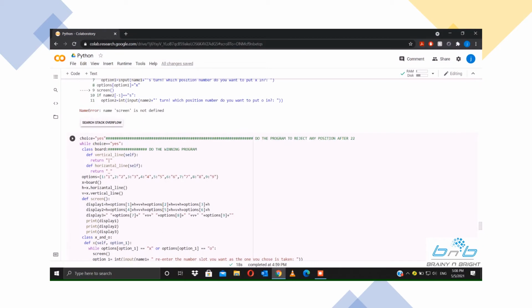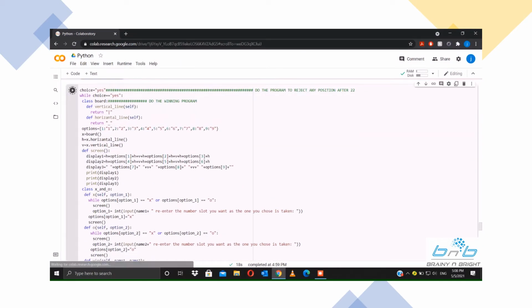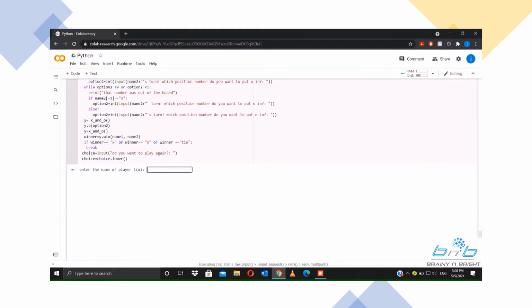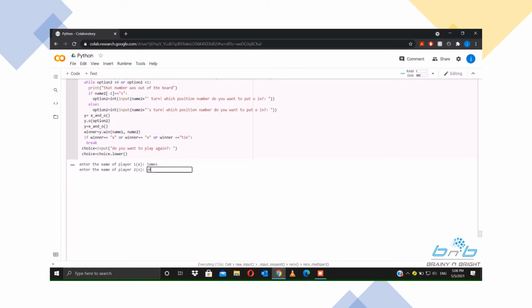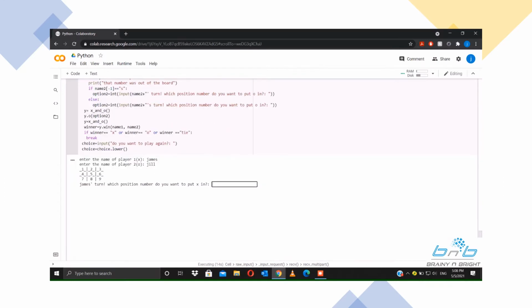So this is the Tic Tac Toe project on Python. Just run it. So the first part is to check if the name ends with S to position the apostrophe. So I'll just use two sample names, James and Jill, as player one and player two. Since James's name ends with S, it positions the apostrophe after the S.